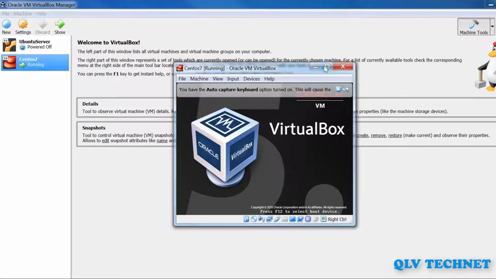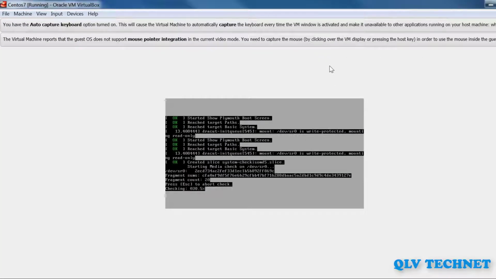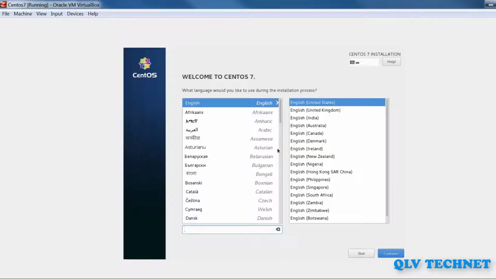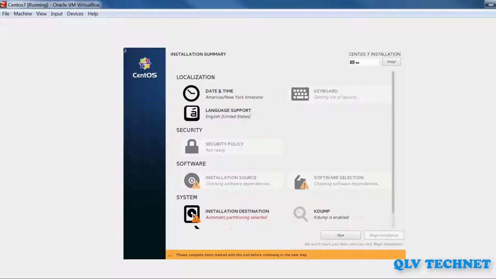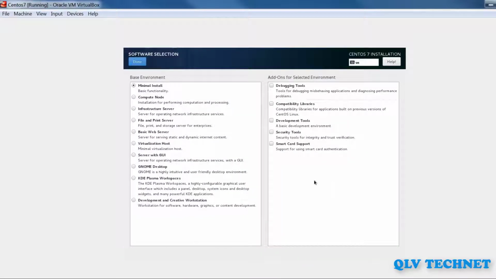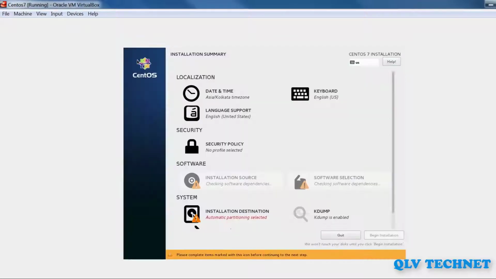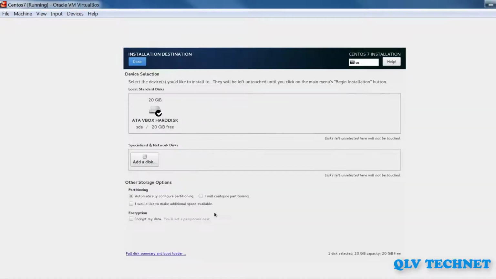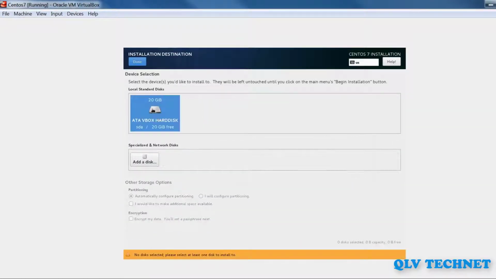The installation of CentOS will take some time. After it is done, set the date and time. Then select Software. I am selecting GNOME Desktop. Select the installation destination. Select the hard disk. Begin the installation.